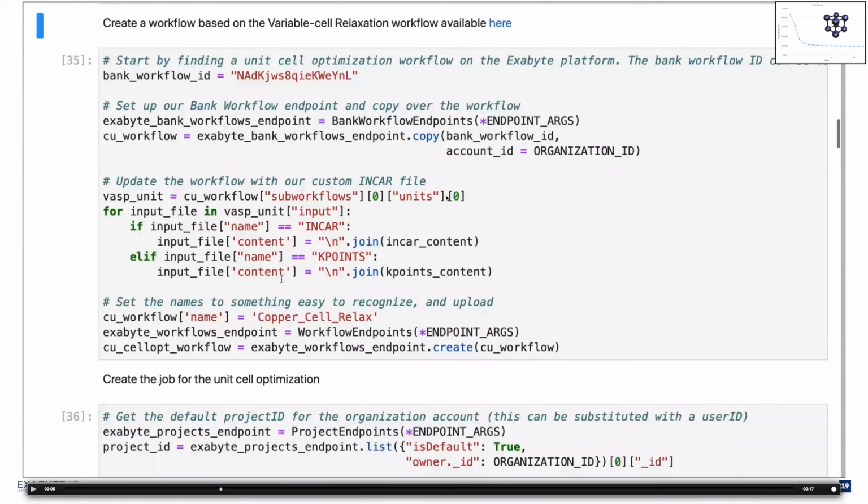I can then pull out the units here. There's only one unit in that sub workflow, so I can again just pull off the first unit. I can then loop through the inputs of that unit here, and I can say, okay, if the name of the input is INCAR, because this was a VASP job, I'll just go ahead and replace the INCAR with my INCAR, and if it's KPOINTS, I can go ahead and replace the KPOINTS file with my KPOINTS file. I then give the workflow a friendly name. I create a workflow's endpoint here, and I just say, okay, go ahead and create a new workflow. And so that's what this code is doing here when I actually run it.